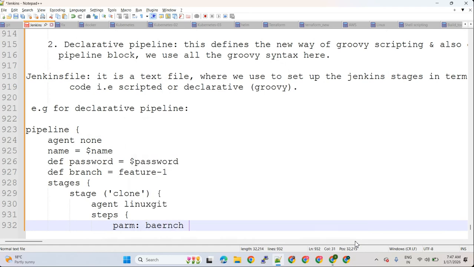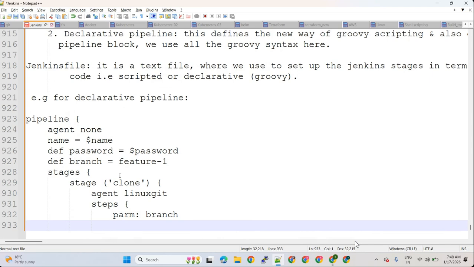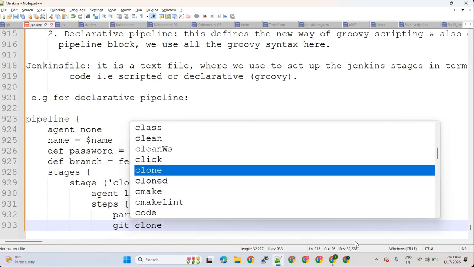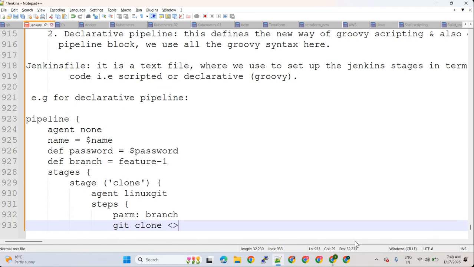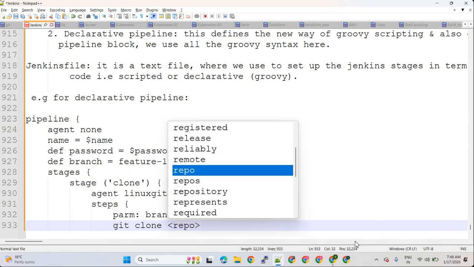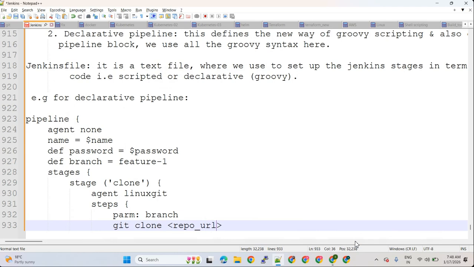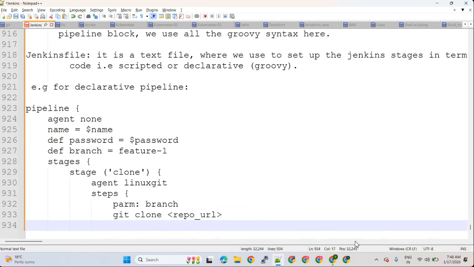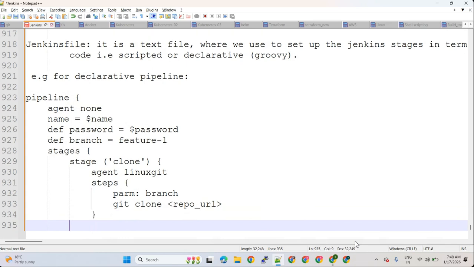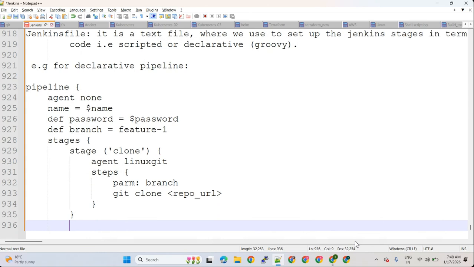as branch, and then use the git clone command here, followed by the repo URL. Close the steps here, and close the stage here, and the next stage will be build.